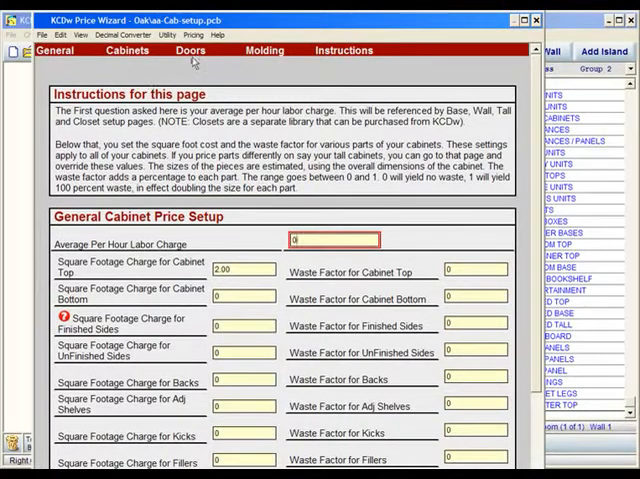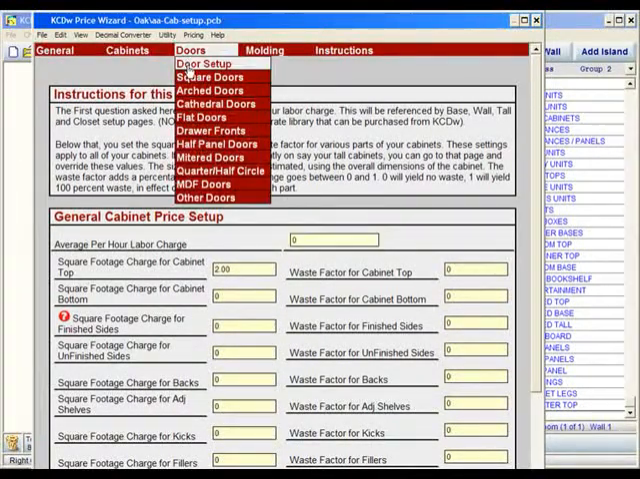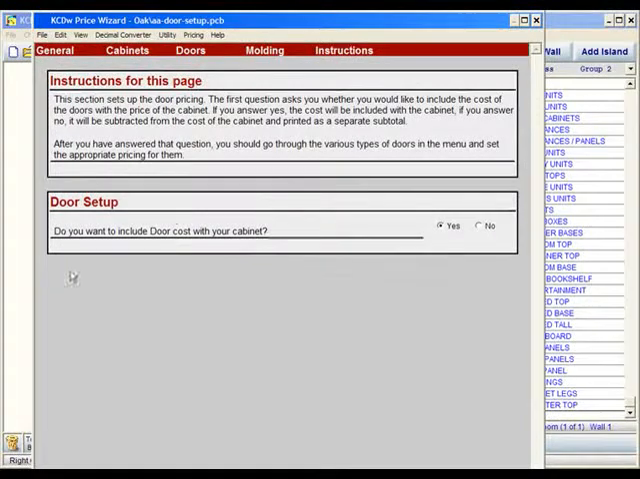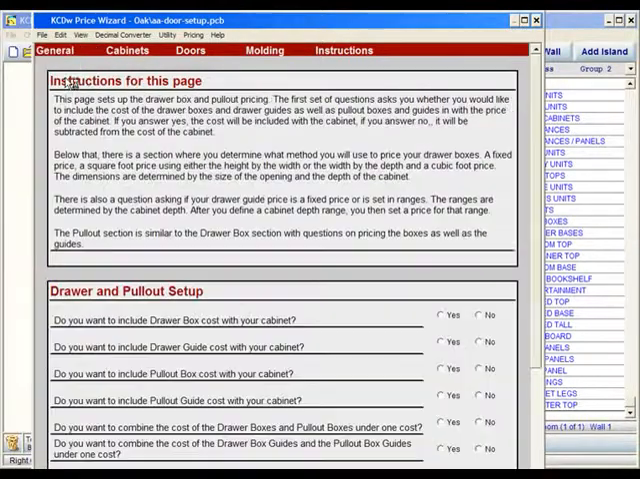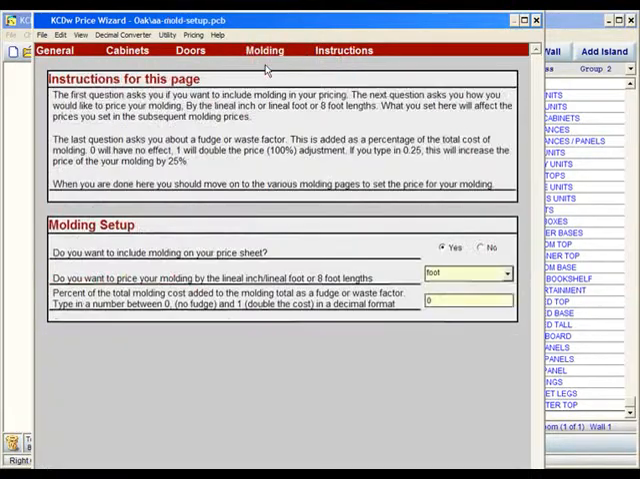For example, under door setup, I want to make sure that, do you want to include door costs with your cabinet, I want to say no, because I don't want it to be mixed in with a cabinet, that just causes more confusion. Go to General, go to Drawer Setup. We want to make sure that it's not including your drawer box cost with your cabinet, which all this is set to no. And at this point, Molding Setup: do you want to include molding on your price sheet? We've got that to yes, that's fine. Well, let's go over here, let's close.